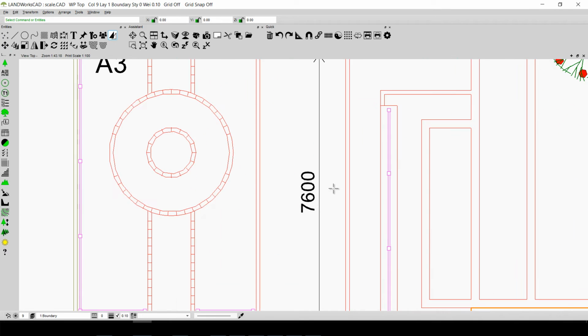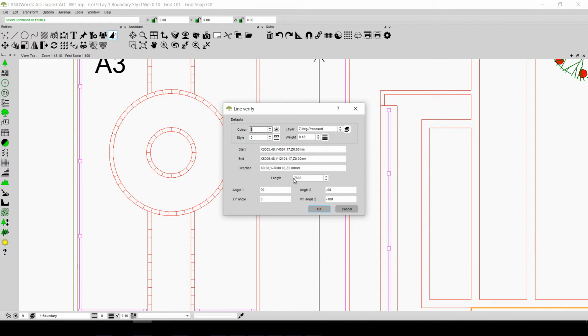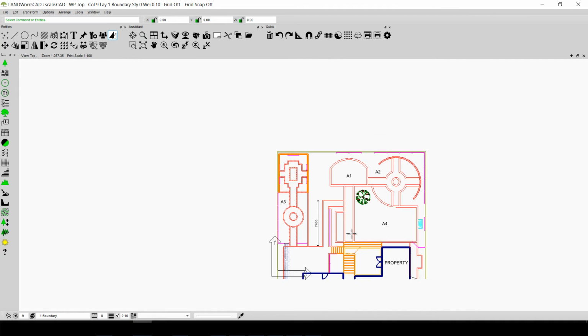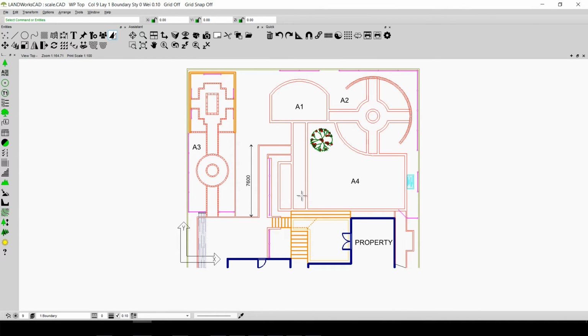Now just to double check, I'm going to right click and then double click on this line to check if the length of this line is correct. So I'm going to click OK. So this is how you can change the scale of a drawing. Now I'm going to show you how to change the scale of specific objects in the drawing.